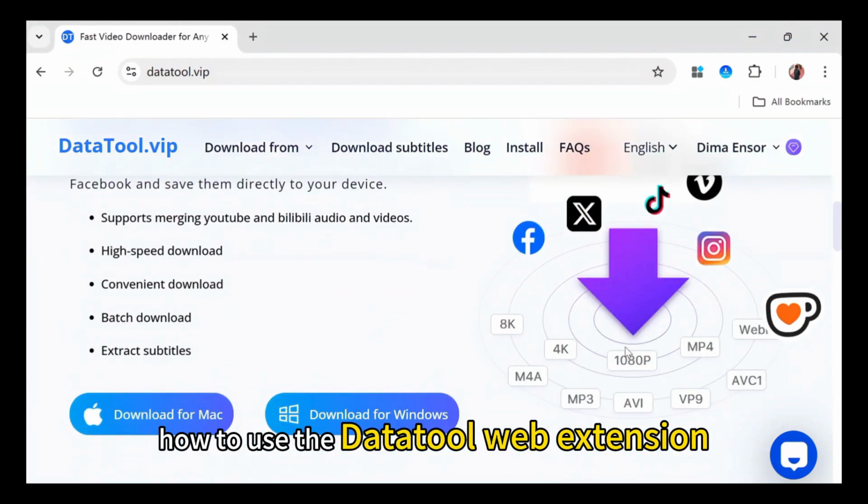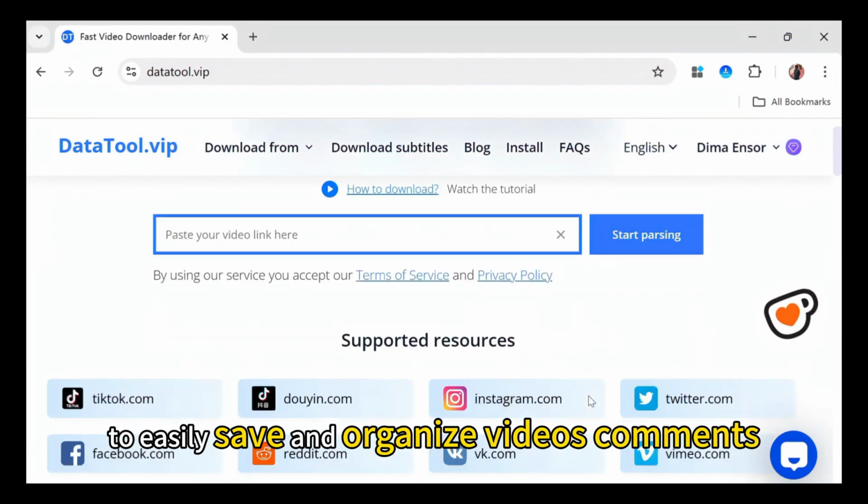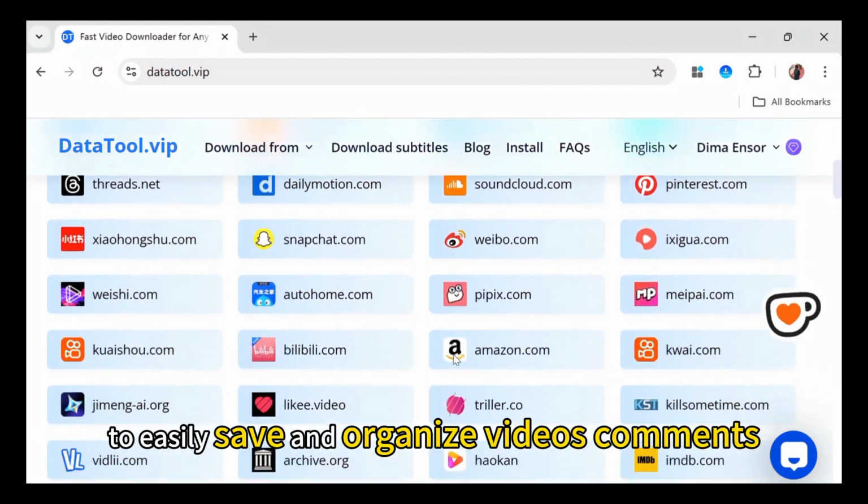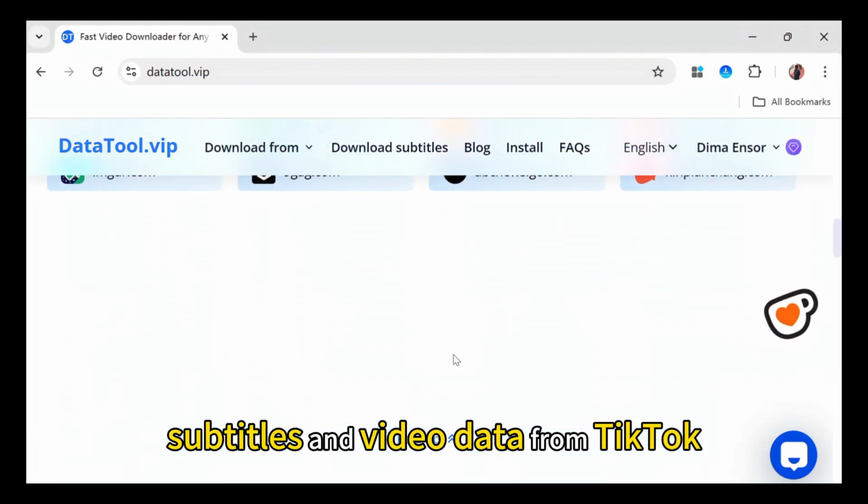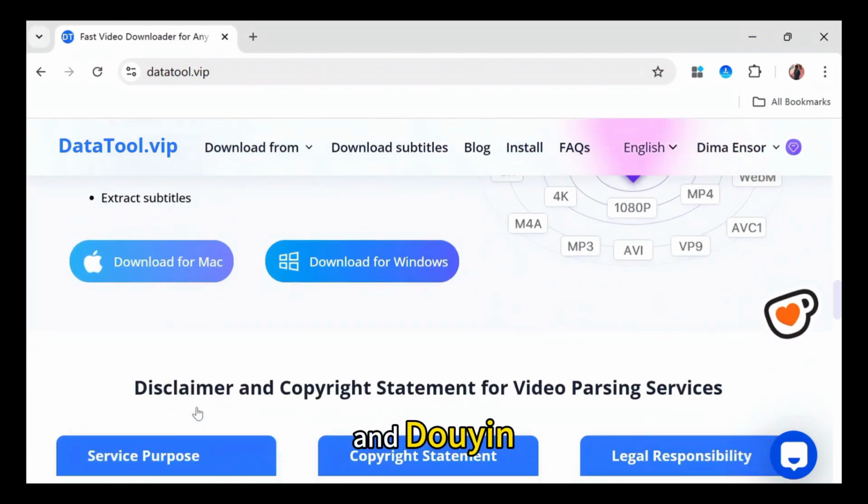How to use the DataTool web extension to easily save and organize videos, comments, subtitles, and video data from TikTok and Douyin.